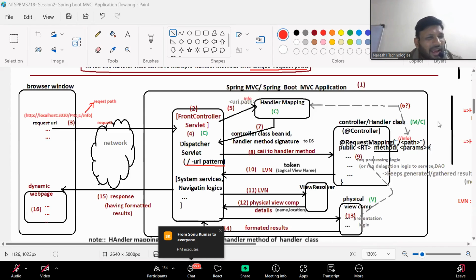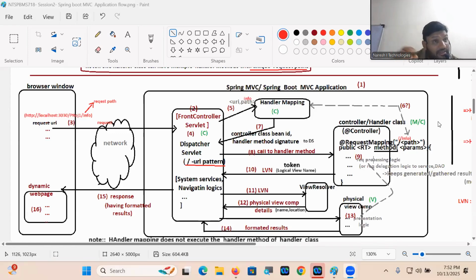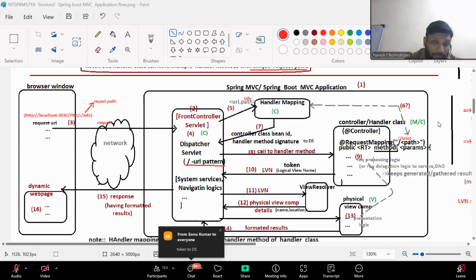Number 9. Handler method either directly processes the request or communicates with service or DAO classes to process the request, generate the result, get the result, and also keeps the result in request scope. But number 10, this is very important. It is not returning the result. It is returning a token, nothing but the logical view name related to the view component.